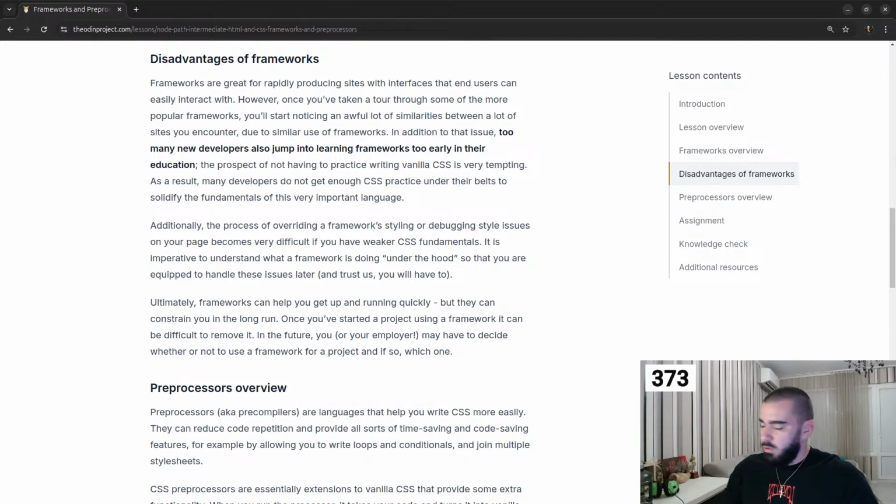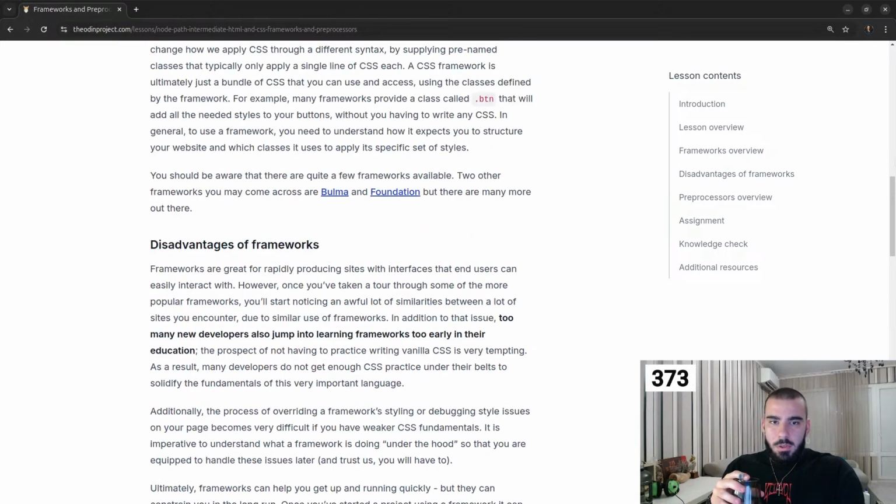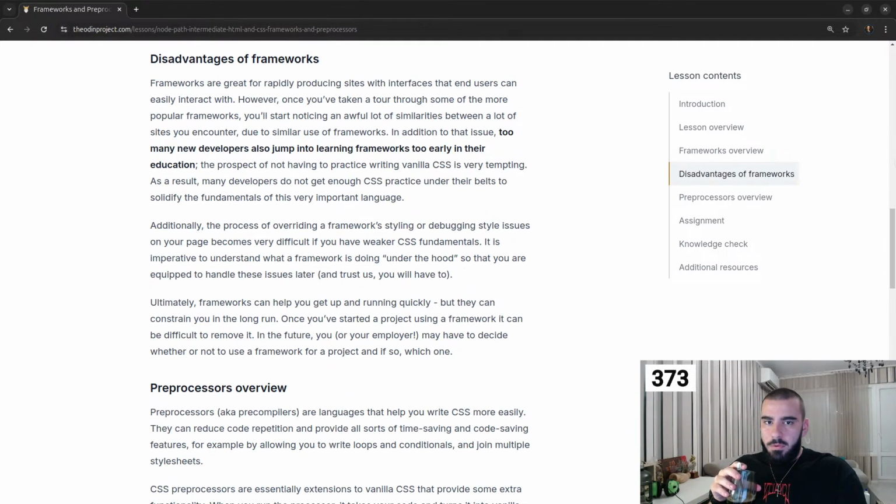Alright, so those are the frameworks overview, and now we're going to read about the disadvantages. Sure. So frameworks are great for rapidly producing sites with interfaces that end users can easily interact with.